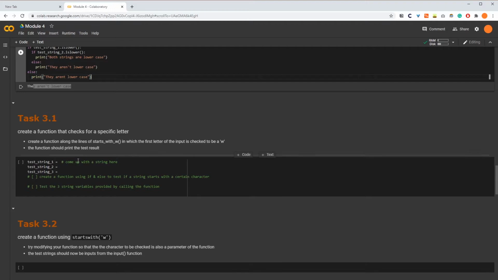Okay, so moving on to task 3.1, where we basically have to create a function that checks for a specific letter within a string. So this extends off of what you guys learned in module 3, which is where we were talking about user-defined functions. Okay, so first let's start populating our strings. Because we're checking if a W is there, my first string will not contain a W and my second string will contain a W. I've just put my name for the first one. I've put Wario for the second one. And for the third one, let's put, I don't know, John.